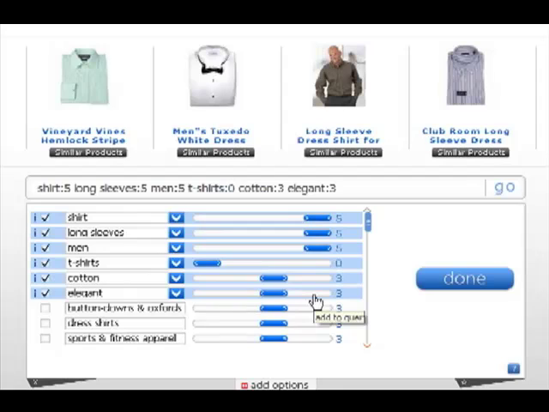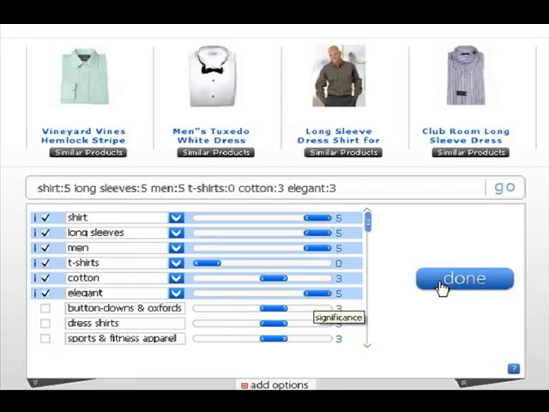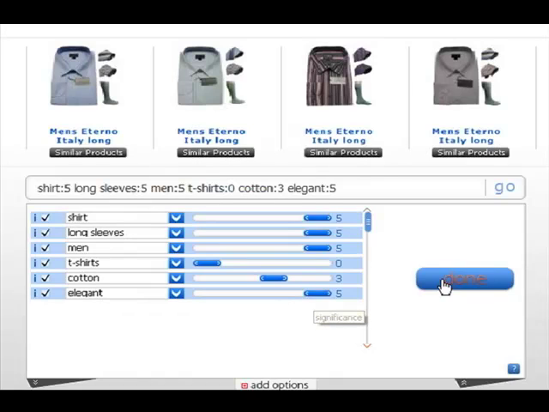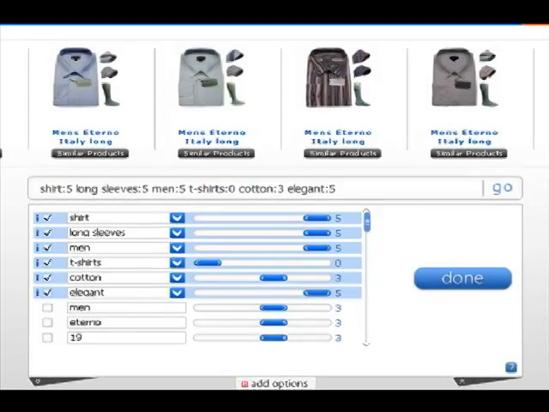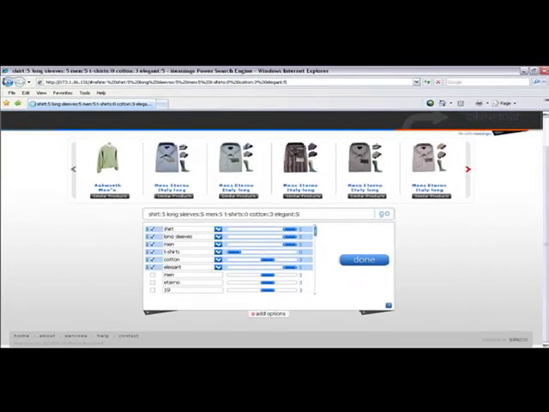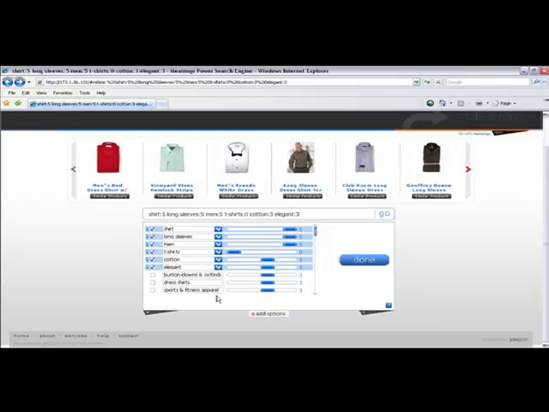Let's try to set the weight of the elegant feature to its maximum. I set the weight and press Done, and the system retrieves shirts which are even more elegant than before. Good, but let's go back to the previous set of shirts. I can do so by clicking on the back button in the browser.